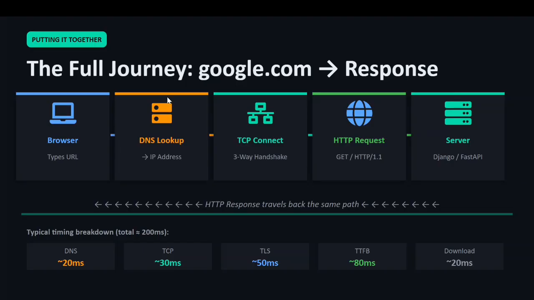Now the browser opens a TCP connection to that IP address, which goes through the three-way handshake, which is SYN, SYN-ACK, and ACK. This three-way handshake takes about another 30 milliseconds. Now the first byte of this response starts arriving. Firstly, we have the HTTP request. Then there will be a TLS handshake on top of the TCP that establishes encryption, and this will take approximately 50 milliseconds or so. Now the first byte will start arriving.